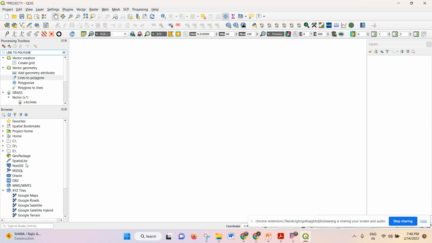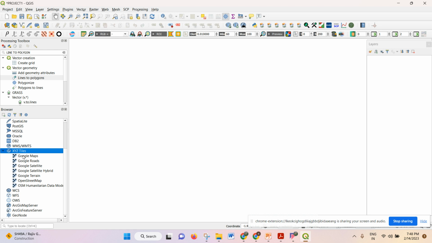This is the Browser. Browser means, if you want to incorporate any data, it will show you which directory you are in, like project home. These are all my directories. These are all XYZ tiles. See, these tiles I have incorporated. I've got some links from online open sources, and I'm able to incorporate Google Maps, Google Roads, Google Satellite. It means it will cover the whole globe. Wherever I want to represent any feature, I'll be able to. All these links I have downloaded, and I will tell you how to download them. And the road, satellite, hybrid, the terrain model, OpenStreetMap.